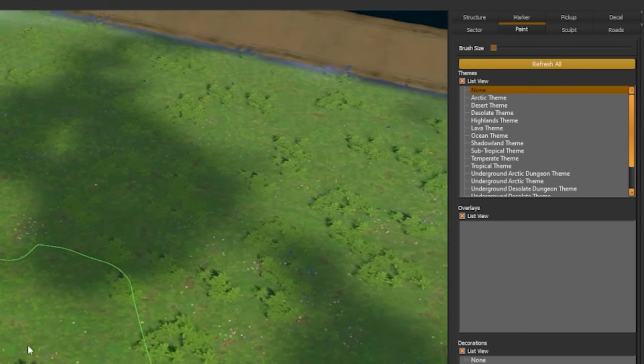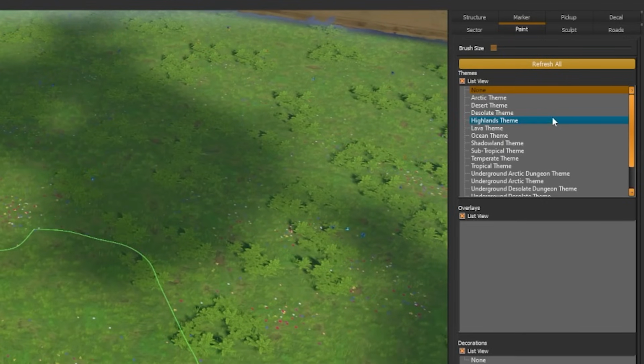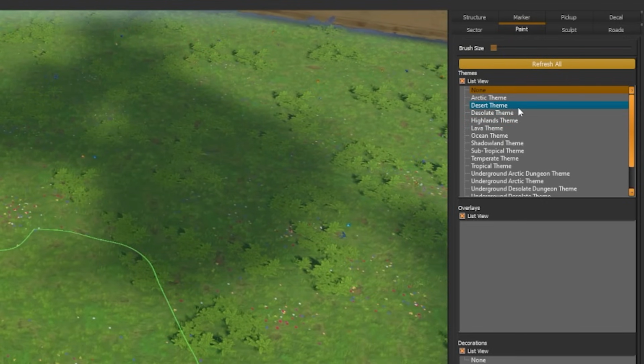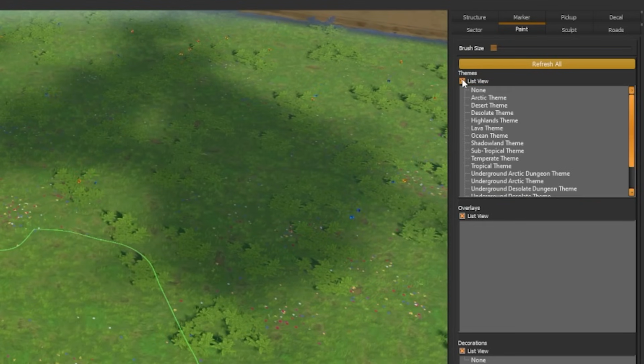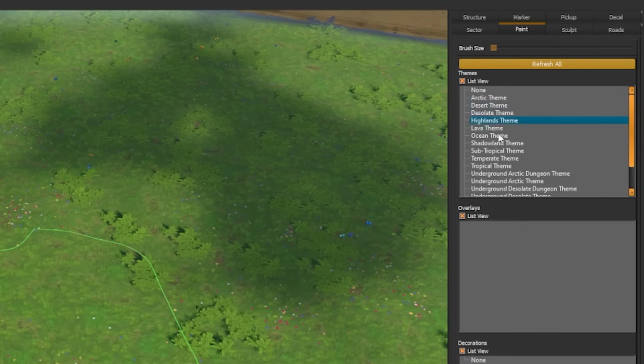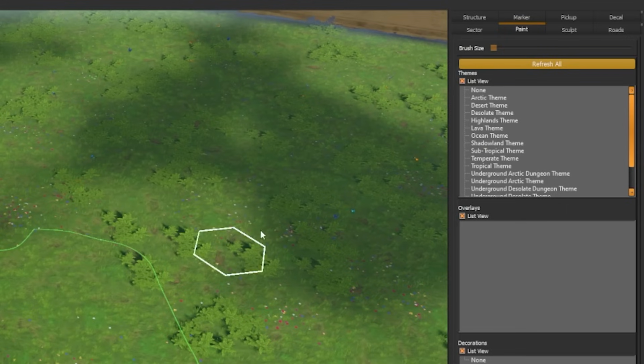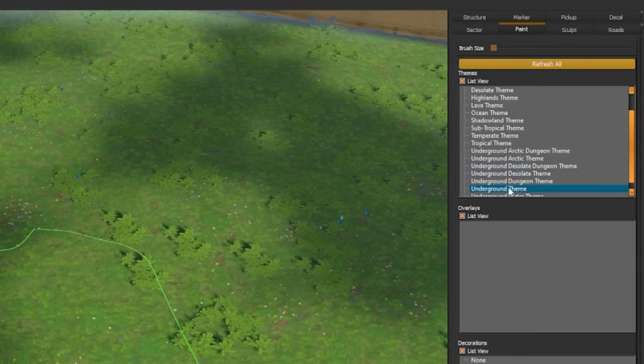There's a bit of notes about themes and overlays. As you can see, if we go on the Paint tab on the right, a bunch of themes appears. You can have the list view to have it easy to read. The themes that do not mention underground are themes that need to be used in the overworld map. It's important that we do not use underground themes in the overworld map and vice versa.